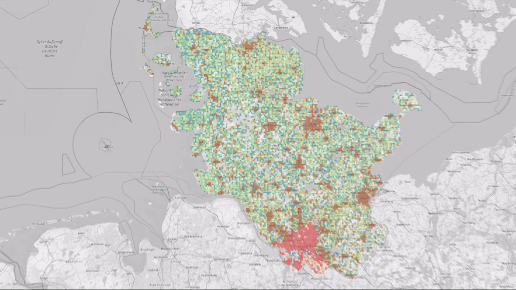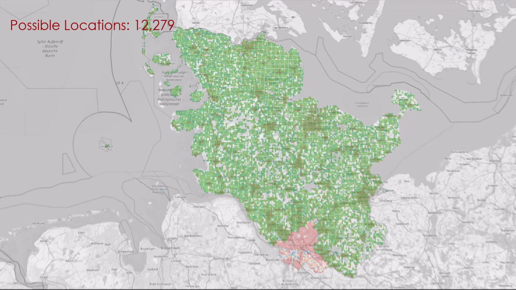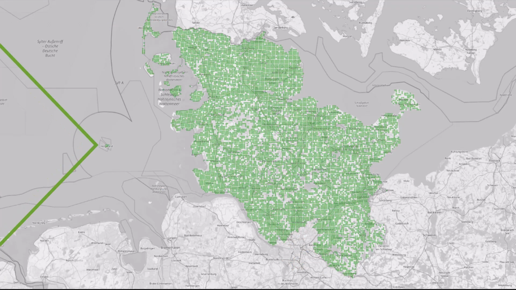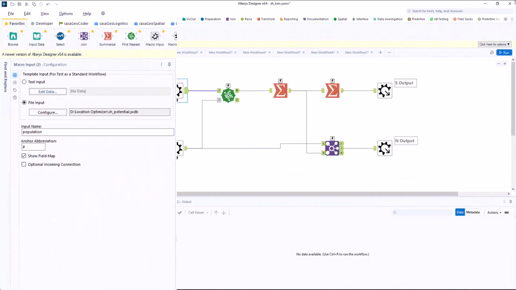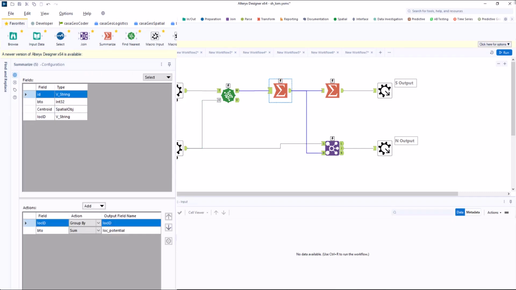The structure of the two files is the same as in the last video, except that the file with the potential now contains 12,964 records and 12,279 grids are possible locations. The macro is also similar. We read in the potential file and the locations. We look for the nearest neighbor with a maximum distance of 10 kilometers.